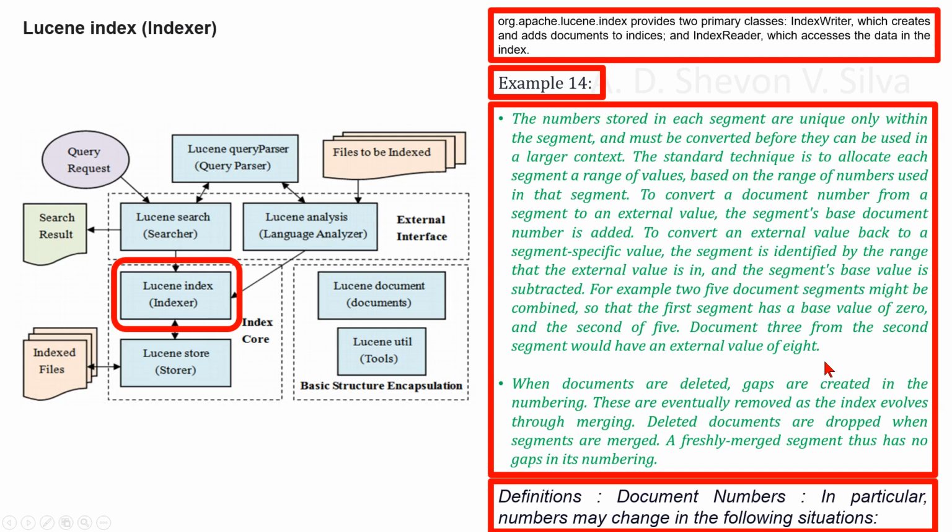To convert an external value back to the segment-specific value, the segment is identified by the range that the external value is in. The segment-based value is subtracted. For example, 5 document segments might be combined so that the first segment has the base value of 0 and the second of 5. Document 3 from the second segment would have an external value of 8.